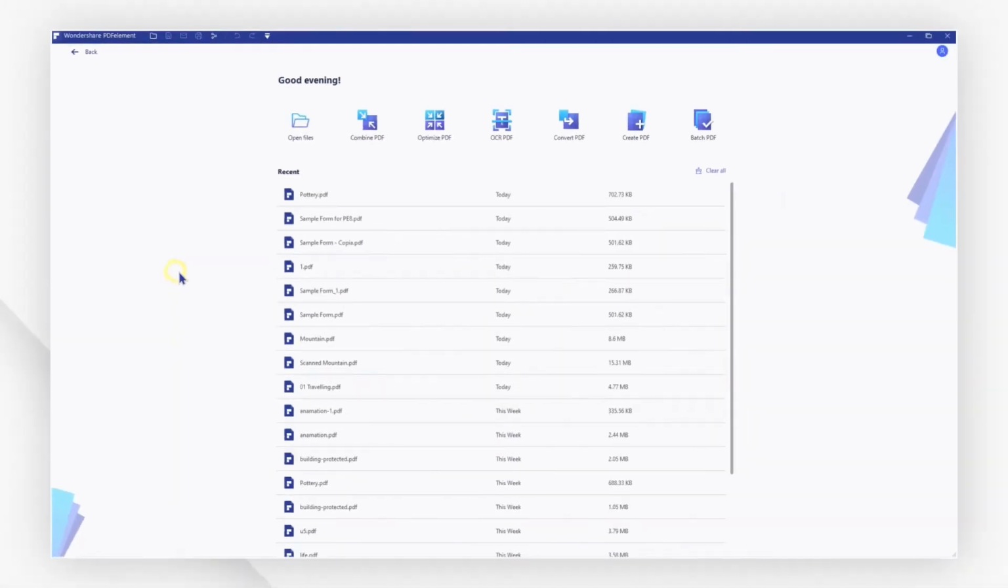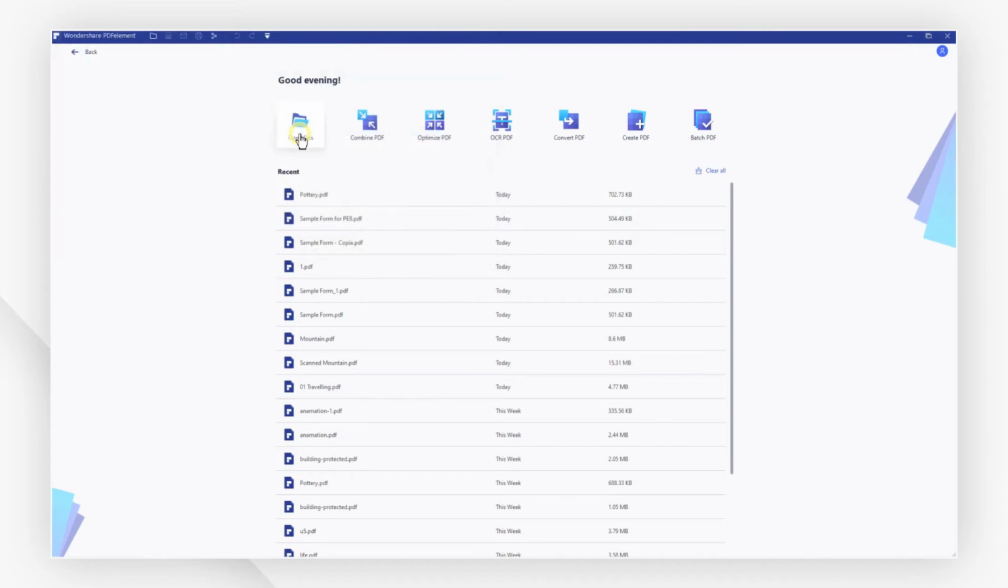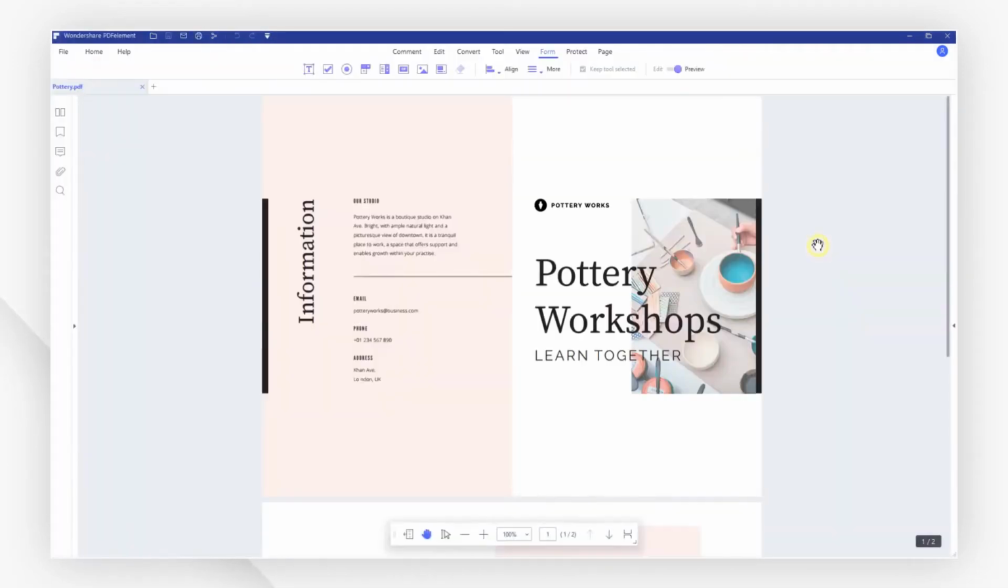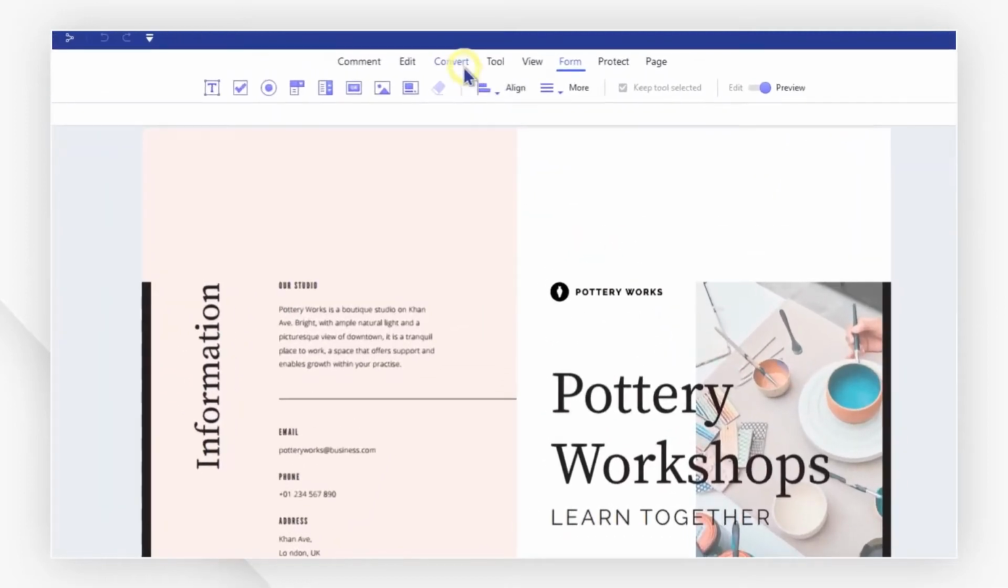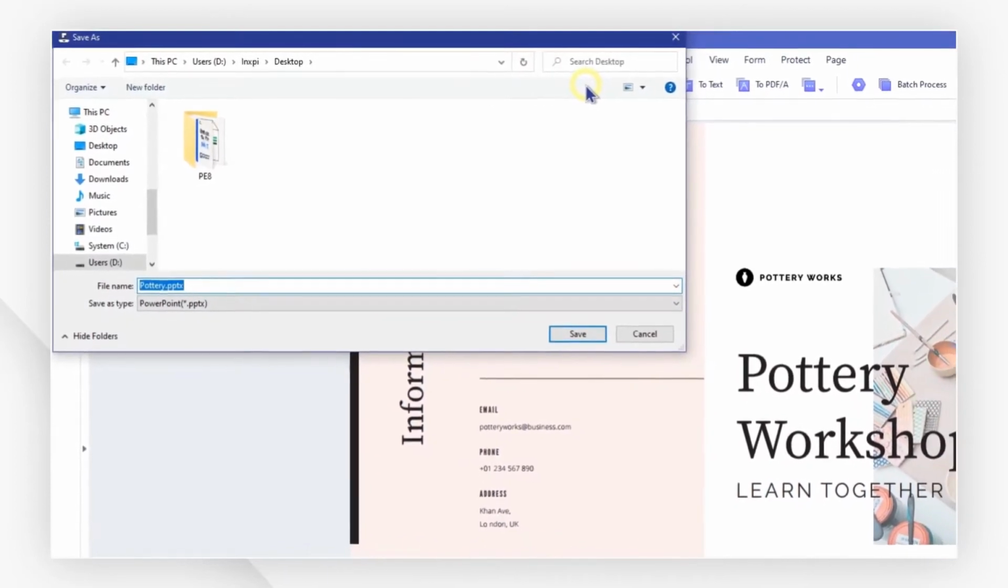Click the Open File button on the Welcome screen to import PDF to the program. You can also drag and drop the file to open it. After the PDF file is opened, go to the Convert tab and click on the To PPT button. A pop-up window will appear for you to set up the conversion.